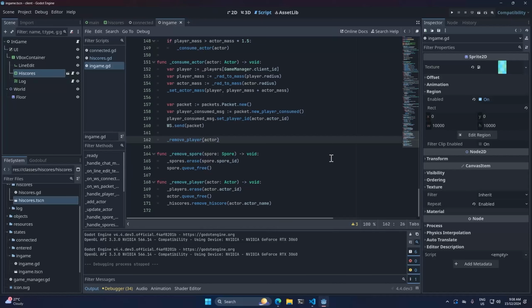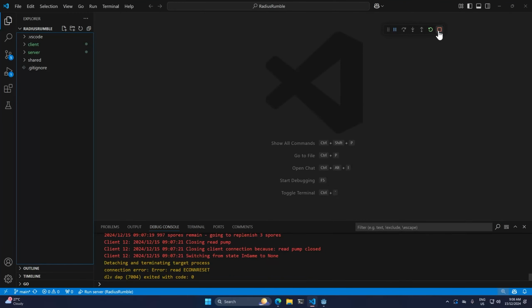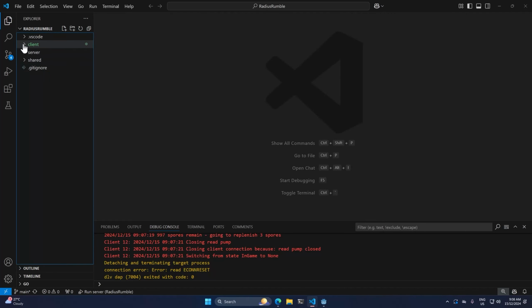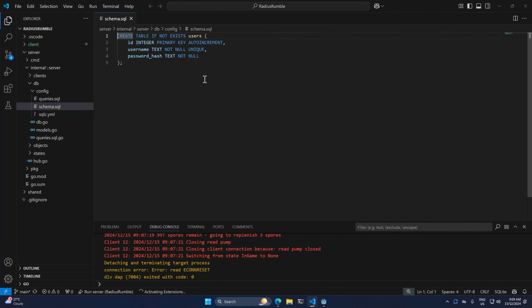It would actually be really cool if the high scores could be saved to the database, and attached to each player will be their best score of all time, and then that will be browsable by a separate interface that you can access from the menu. So for that, we're going to need to add a new table into the database to store some player information. So let's jump into the server code, and I'll just stop the server for now. We're going to revisit our old schema file, which we haven't touched for quite a few parts now. So we'll come to internal, db, config, schema.sql.